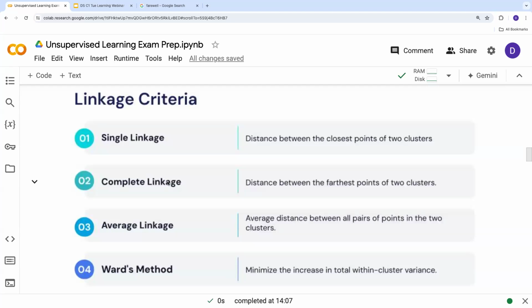So for single, it's the distance between the closest points of two clusters, right? That's how we find a single linkage, and hence you saw the split looking quite vague. We then have complete linkage, which is the distance between the furthest points of two clusters. Average linkage looks to get the average distance between all pairs of points in two clusters. And the last way that we have is Ward's method, which is used to minimize the increase in total within-cluster variance. So try and run these different models.